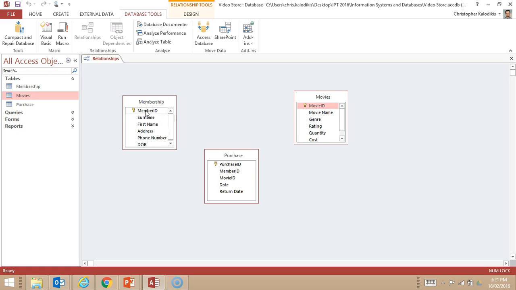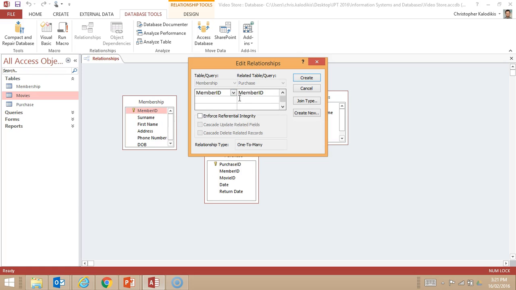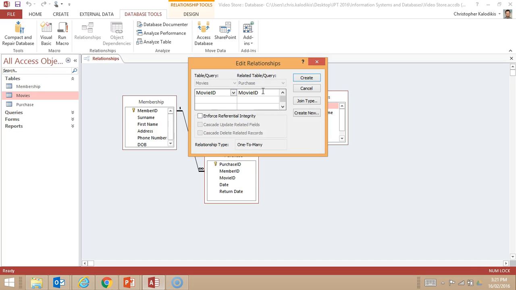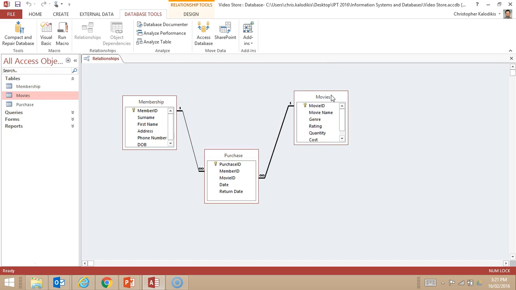All I've got to do is connect the primary key member ID to the foreign key member ID in the purchase database. It's made the connection, and I'm going to enforce referential integrity, create, and it's established it's a one-to-many connection. Then I'm going to do the same thing with movie ID to movie ID. Its primary key is foreign key. Movie ID to movie ID, enforce the integrity, and go create. And I've now created my relational database.